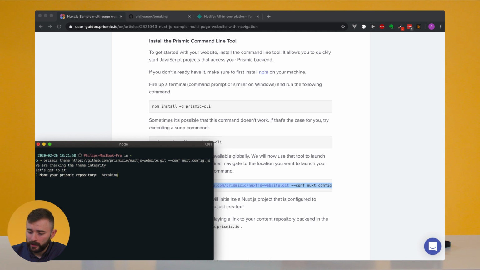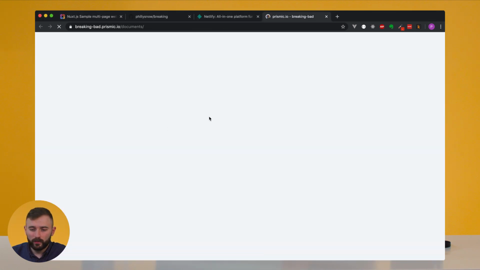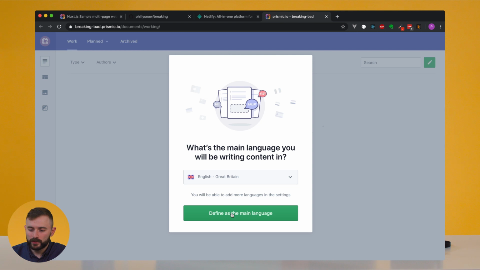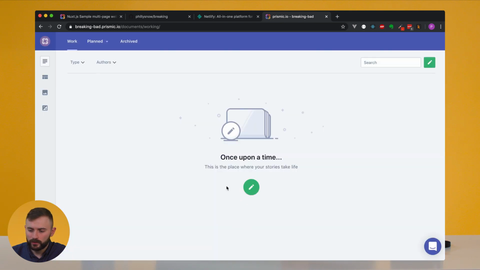I'm going to call my repo Breaking Bad because I really love that show. I'm going to make a small website about it. Okay, and you can see it creates the repo, opens it up for us. The first thing we're going to want to do is choose our language. I'm just going to choose English.